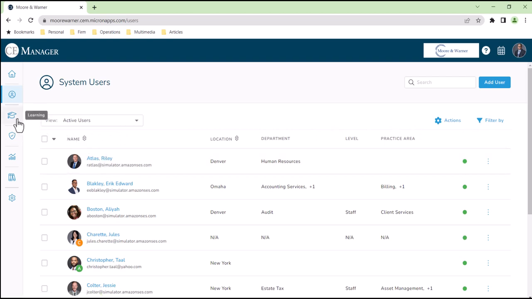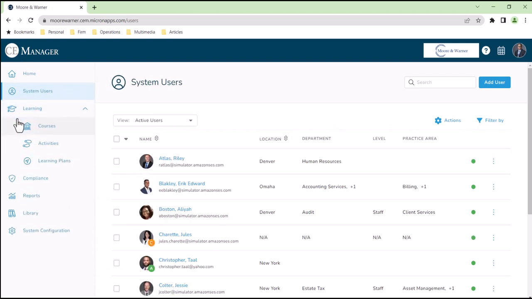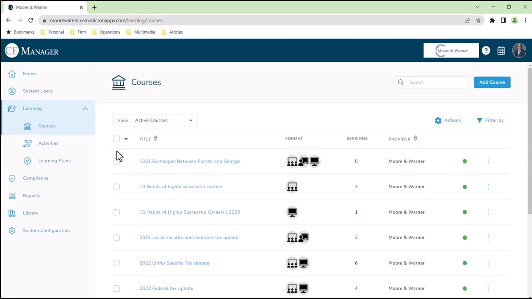Next, we click on Learning. Clicking on this button, three options appear: courses, activities, and learning plans. A course is, in summary, a title and provider. Here we see the course title, the different formats it's offered in, how many sessions are in that course, who the provider is, and a green dot meaning that it is an active course and you can register people for it. Let's click on a course to open it.